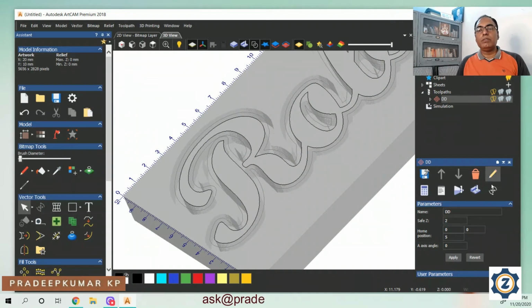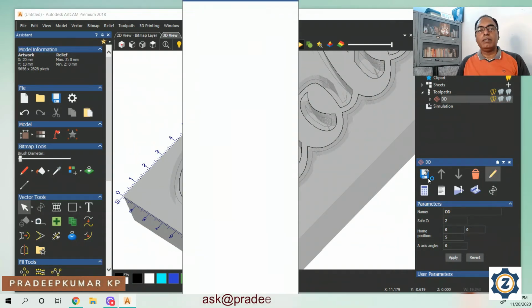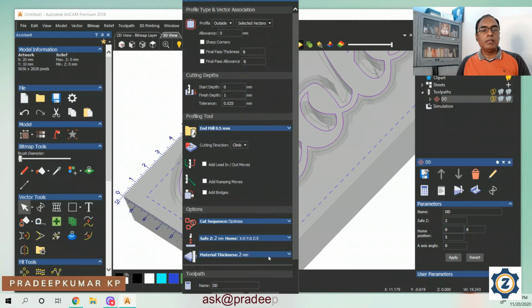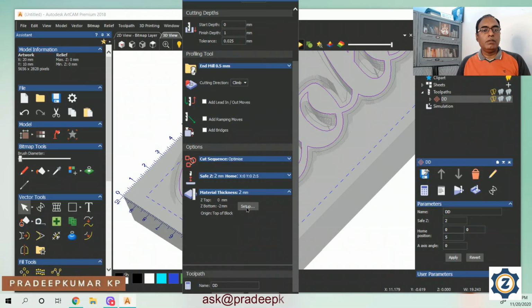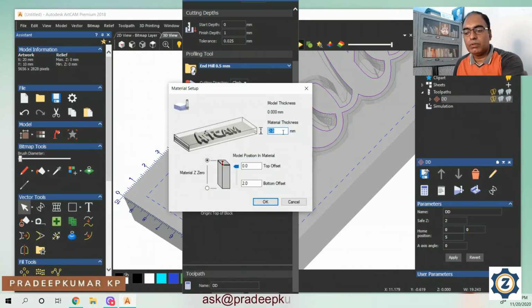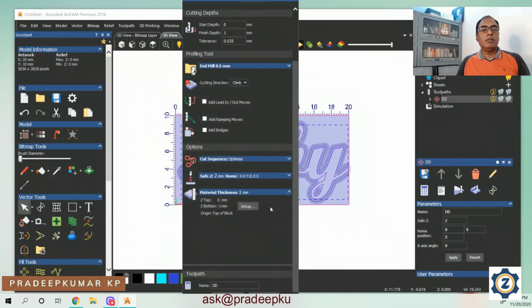For that, what I can do is edit it, and in the material place, instead of 2 mm, in setup I can give 1 mm. In that case it will display. So again I am just, I'm not able to click it. So this is toolpath calculate. Here also one calculation is the calculate toolpath like that. Simulation and edit.